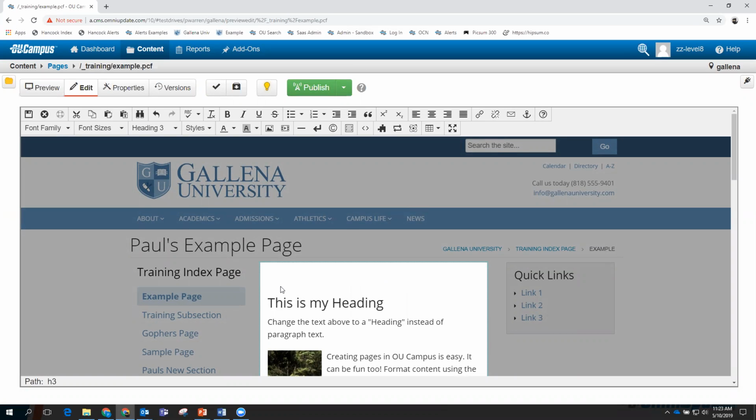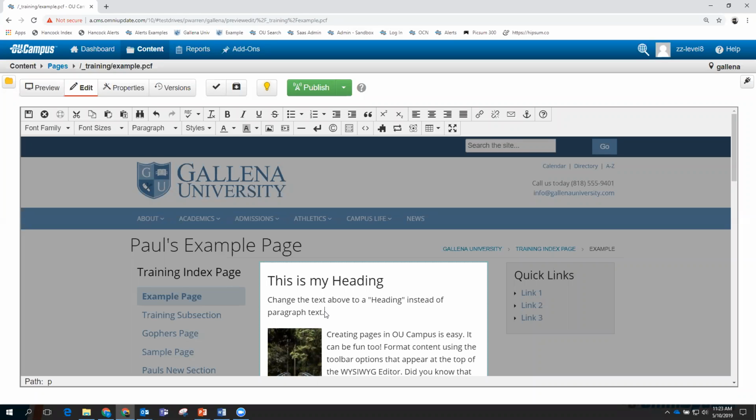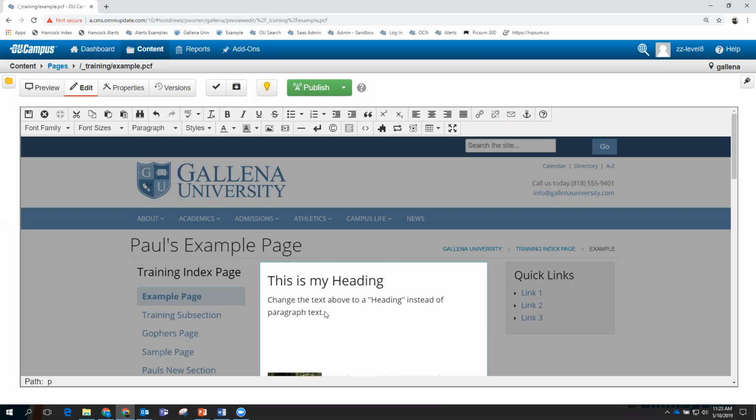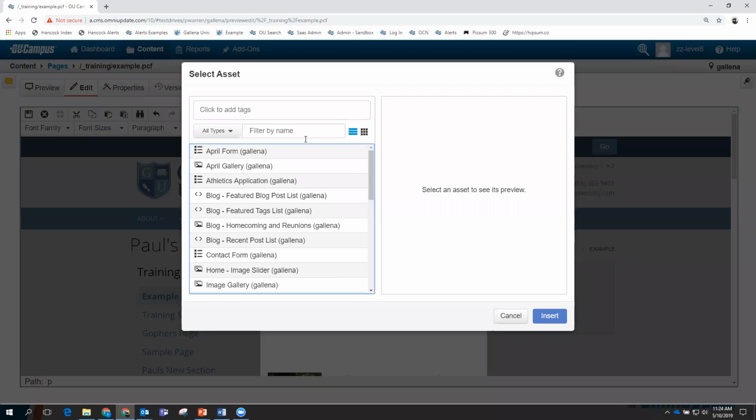Actually, I don't want to put it there. Let me go ahead and put it down here. Make a little space here. So I'm going to place the asset here. Our asset is the little two arrows making a rectangle. I'm going to insert asset.